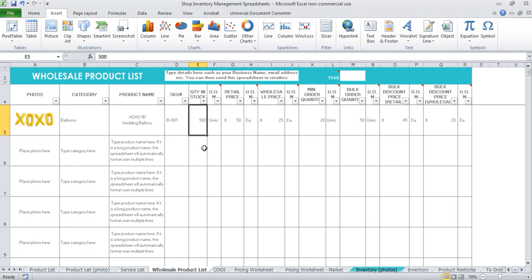So if you're sending this out to a retailer and they want to know how much they can purchase, you go, okay, I've got 500 in stock. Now the retail price is $50, so that's how much they need to sell it for. And the wholesale price is going to cost $25 each.